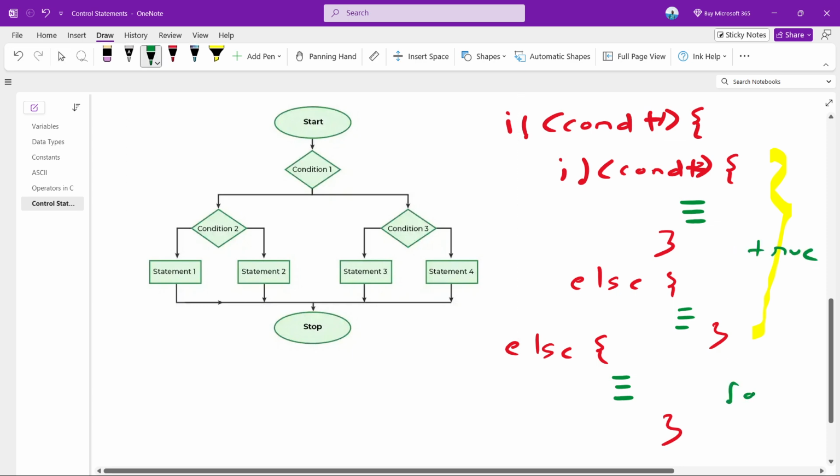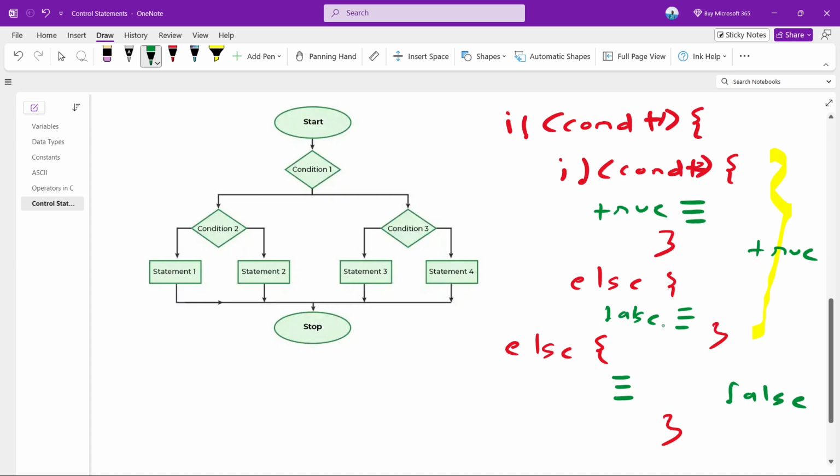If it is false, this will be executed. Similarly, in this case, if this is true, this will be executed, and if this is false, the else condition will be executed. This is known as an if-else statement. Okay. So here we can understand this with the help of a simple flowchart.